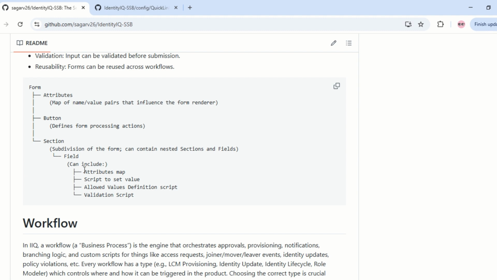For each thing you will have attributes. I will show that in a while. Again, scripts. If you want to calculate values based on the previous input in the form, you can go for that as well. And if you want to get a list of values from the custom file, you can use that.